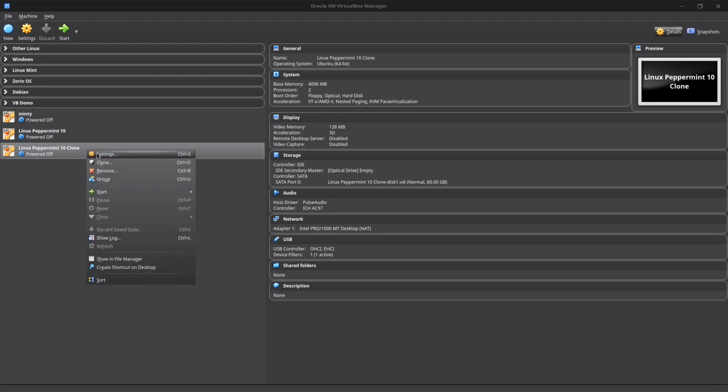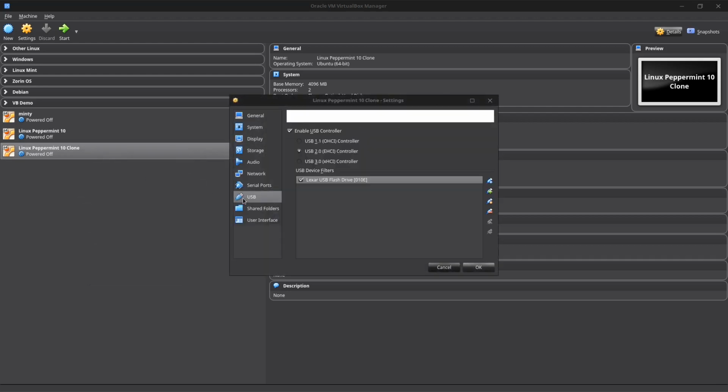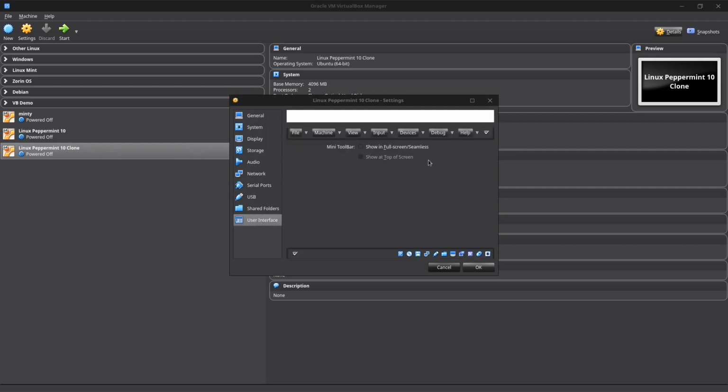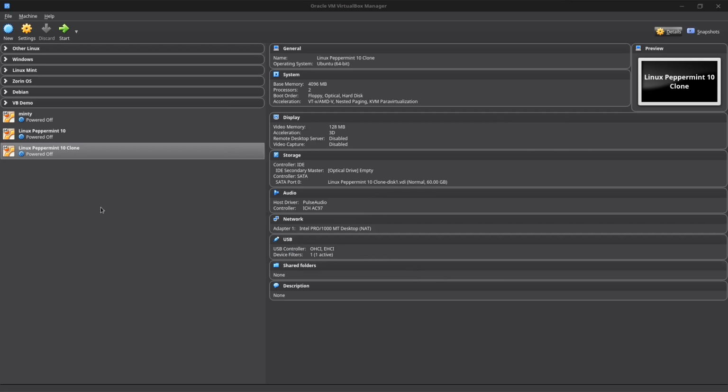So if we go to the settings, it should have the USB already enabled. There it is. If we go to user interface, it's already deselected. So as I say, that's a pretty handy feature if you want to do something similar to what I do, or have lots of machines the same so that you can break them, just because that's good fun as well.